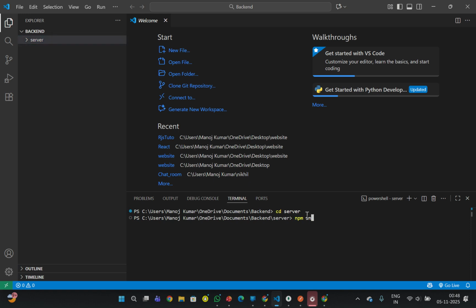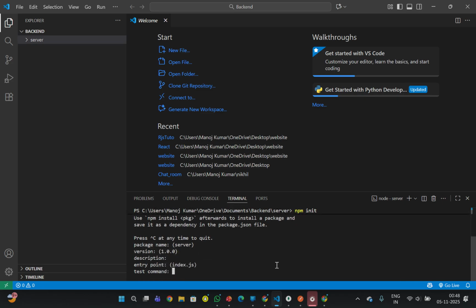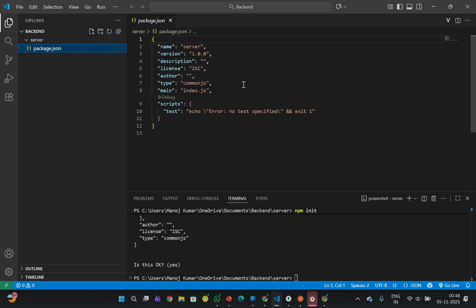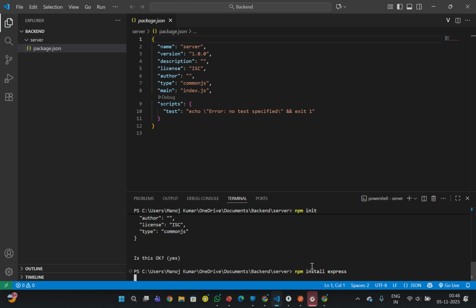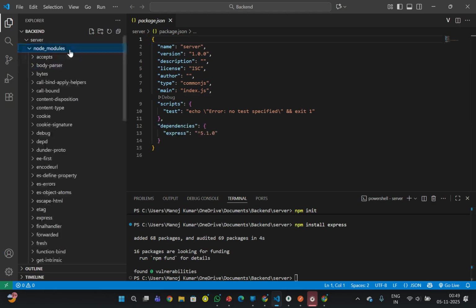npm init, enter. If you want to enter something, you can just fill this up. Okay, now we have a package.json. After that, we install Express: npm install express. Now we got node modules, so we can use them.